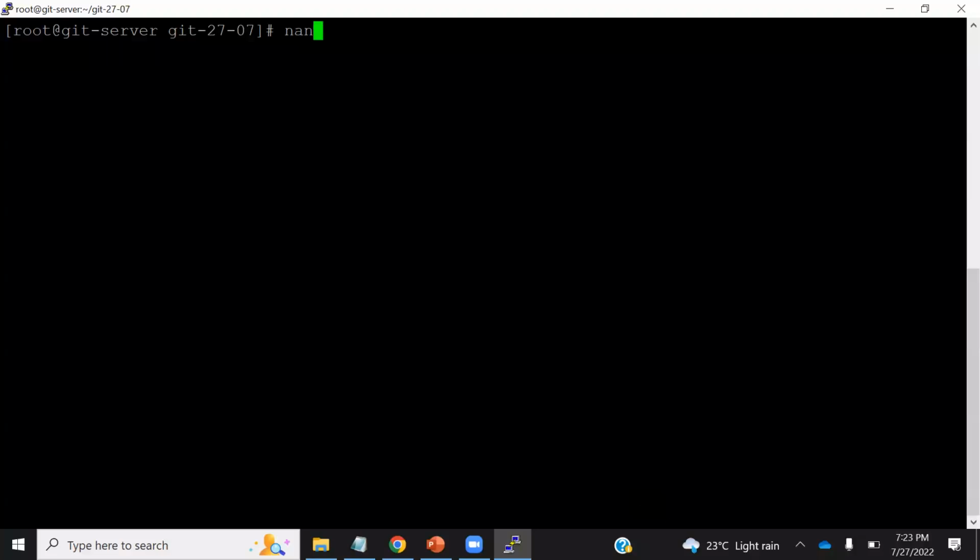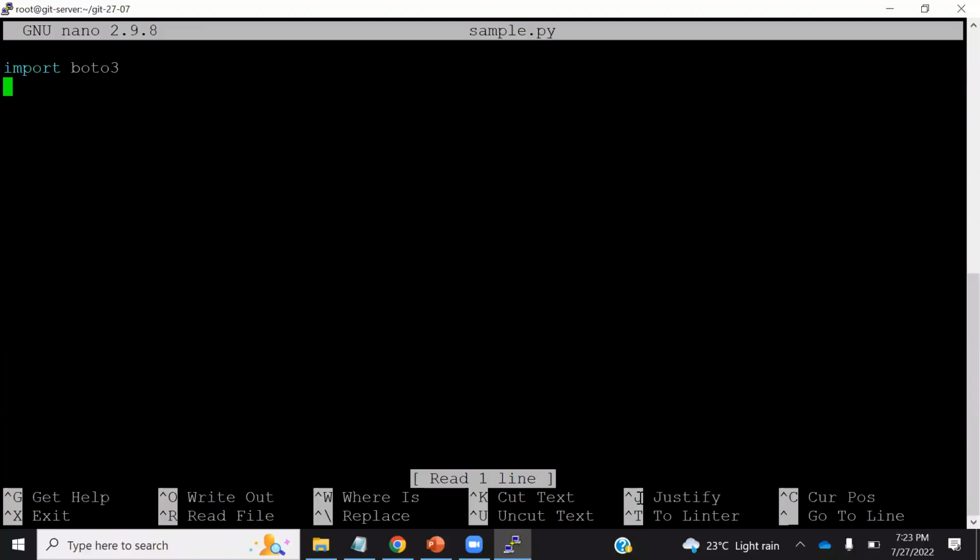Now, what I have done, I have created a file called sample.py, and I'm writing the code here. Let me say import boto3, then import pandas, these are the libraries. So first, I will say A is equal to 5, B is equal to 6, C is equal to A plus B, and then print sum is C. So a very simple code. I'm not going by the syntax.